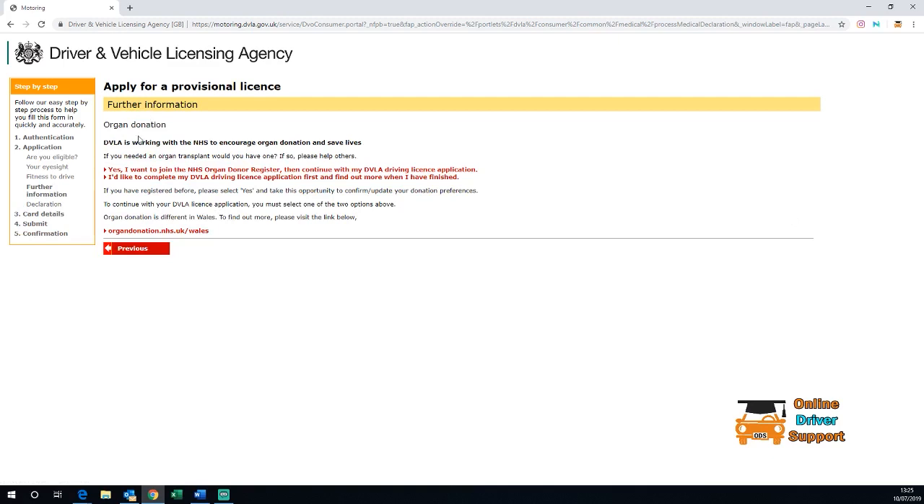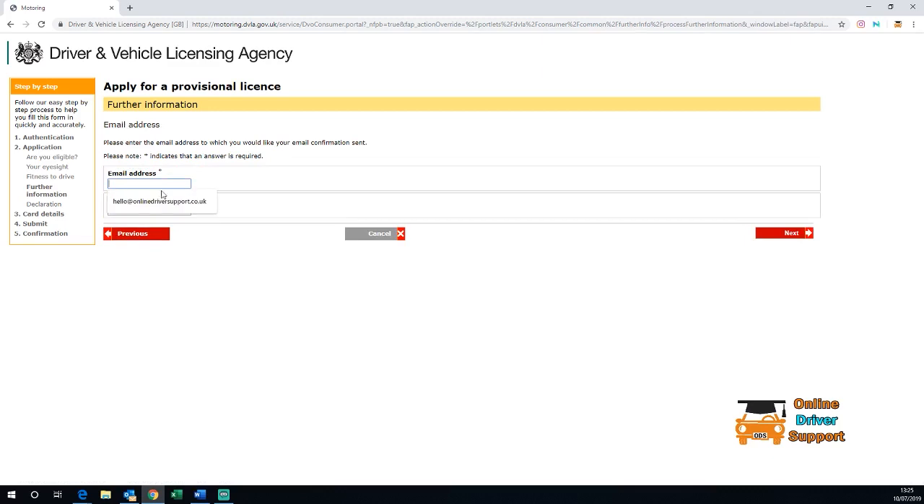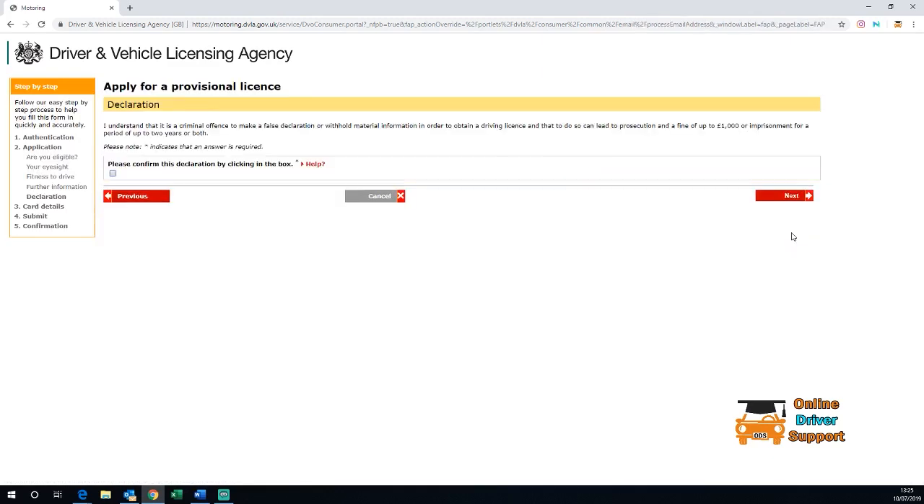Next page asks whether you want to join the NHS organ donor register. I'm just going to click that I want to complete my application at this stage. Ask for an email address. And then it asks you to confirm a declaration. It's very important you read this. You make sure that all the information you've added so far is correct, because there is a fine of up to £1,000 or imprisonment due to false information.